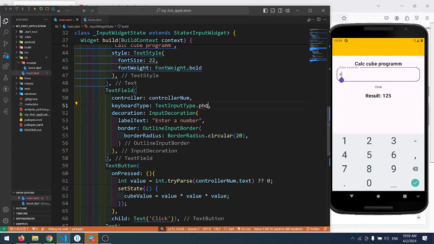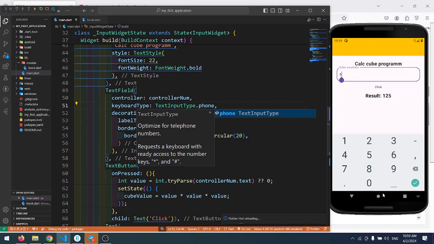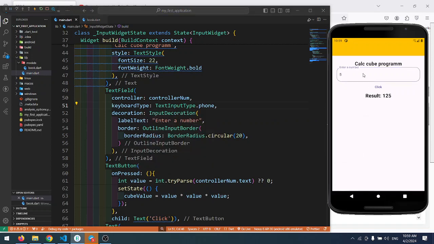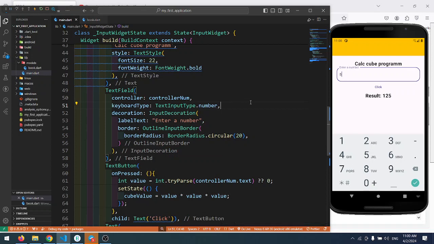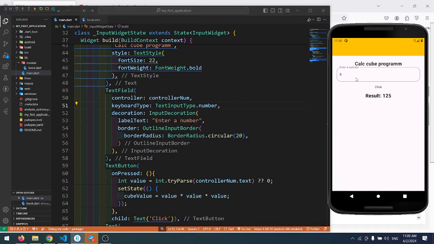If you say phone, look, if you say phone, it will give you the plus sign and the hashtag as well, because you need those for phone, right? So look, this is for phone, you see. So we have different types of keyboards. So this is just number.